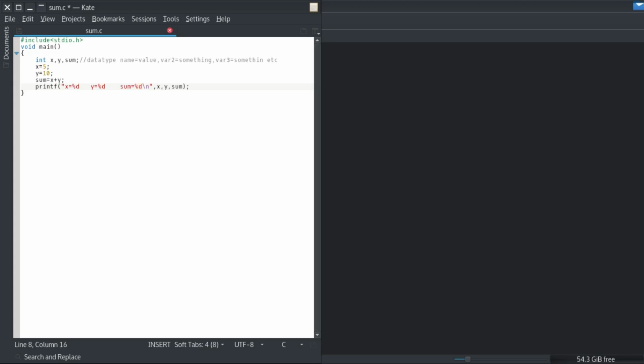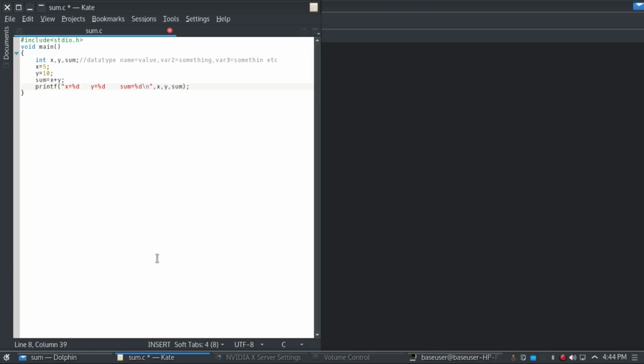So what this basically means is x equal to an integer, y equal to an integer, sum equal to an integer. And since I want my first %d to be replaced by the value of x, I have written x first, second %d to be replaced by y, third %d to be replaced by sum. So that's how you print variables in C.